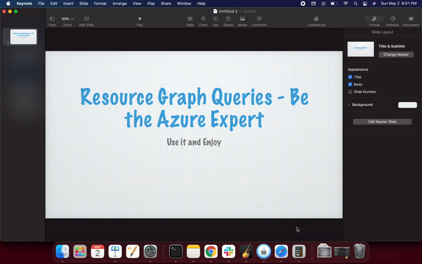Kusto query is part of pretty much all the different certifications, so you have to know how to write and read Kusto queries. And if you're already familiar with that type of queries, it will be very easy for you to get started. But let's see what you can do with resource graph queries.